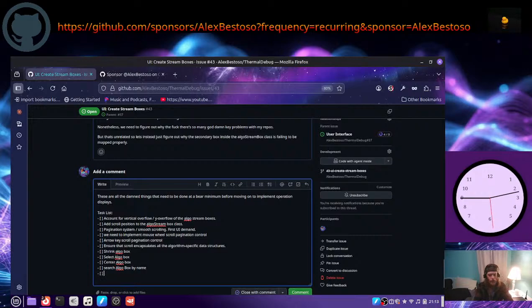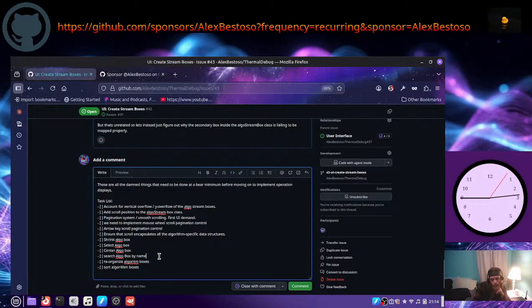Ooh. And we also want to be able to sort, reorganize algorithm boxes. Because if you're using this tool to develop algorithms, you're going to want to be able to cycle through and organize them. If you have multiple algorithms working together, you're going to want to be able to sort them in any amount of arbitrary ways.